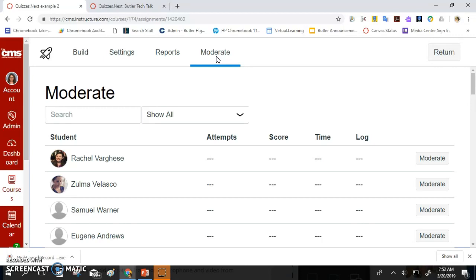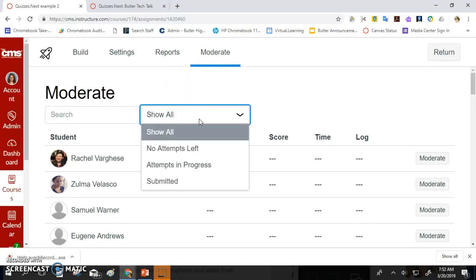What I like in this moderate category is that I can change how I want it to look. I can have it so I moderate all the students that have finished the test. I can moderate it so that I see the kids that are still working, or I can moderate to see the ones that have completed. And that's going to be really nice for us when we have so many students in our class.